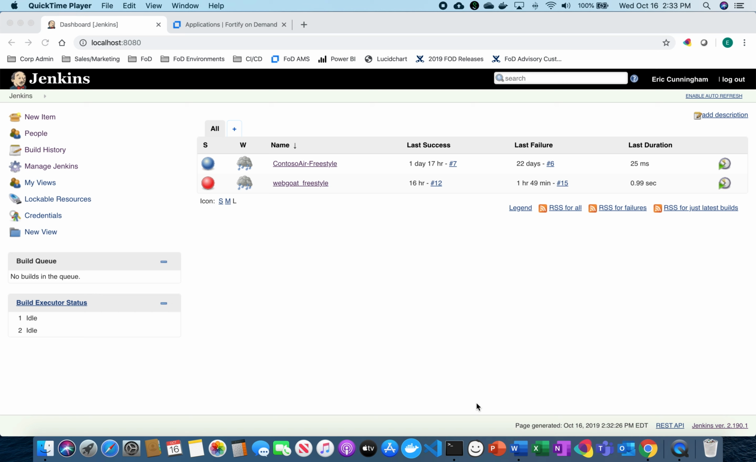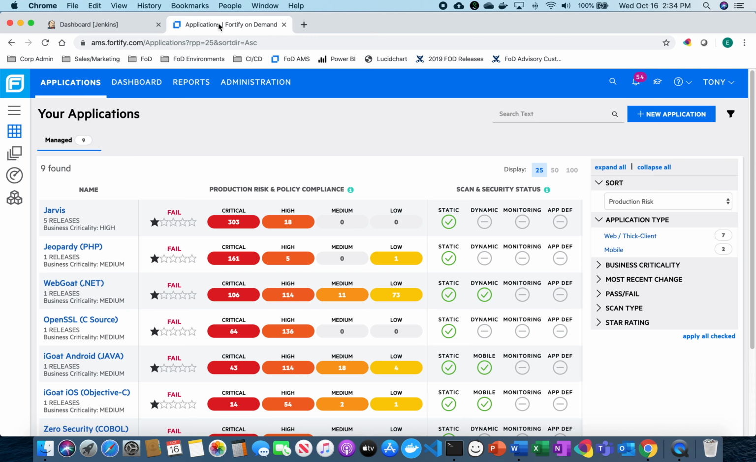So today we're going to integrate Jenkins and Fortify on Demand as a part of our CI/CD pipeline. So I'm going to go ahead and start that process. I'm going to go into Fortify on Demand, and I'm going to gather a couple pieces of information that I'm going to need later inside of Jenkins to be able to set up my pipeline and do builds and automatically kick off scans inside of Fortify on Demand.